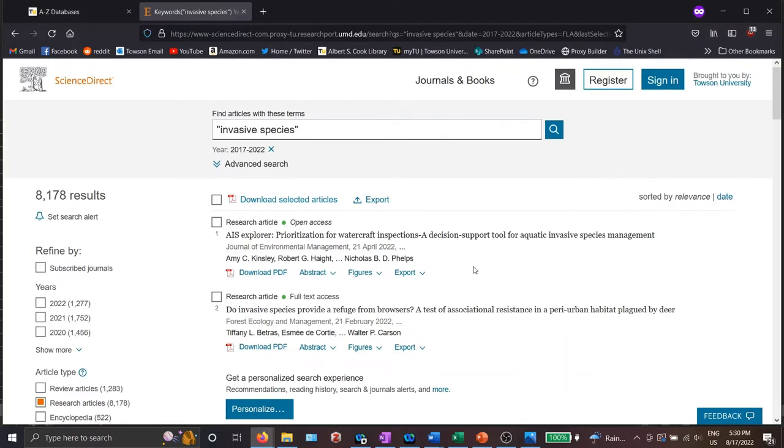Now, when we look through our results list, there's quite a bit of information about each source available for us. The first thing you'll notice is that it tells you what type of source it is. So here, this one says research article, which makes sense because I selected that option at the left. So we know this is a primary source. It also tells us that we have access to this one. In fact, it's open access, which means that it's available to anyone, even if they don't have a library subscription.